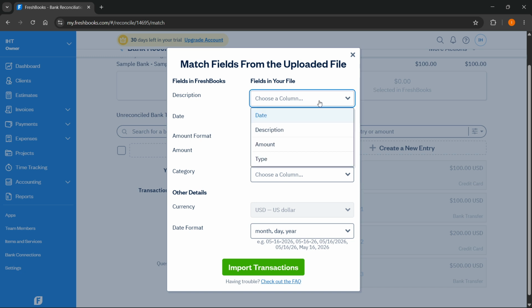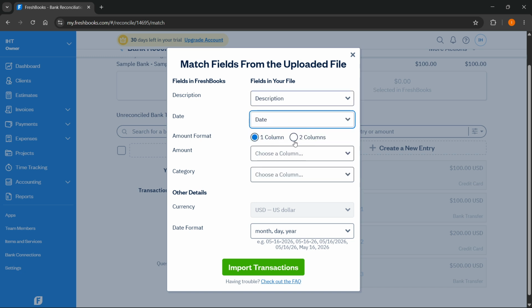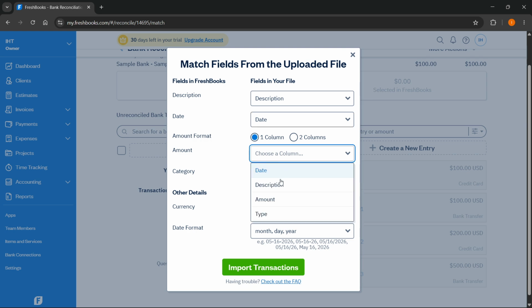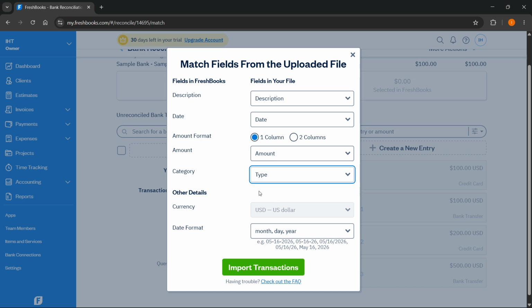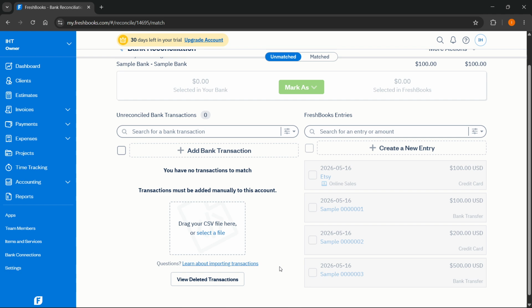As you can see, description, you can choose a column, you can choose date, there's a bunch of things, amount format, so I'm going to do amount, and then category is going to be type for me. Now you can just align these in here, it's going to recognize this, and then you have the date format as well, so I'm going to leave it like this and click on import transactions.